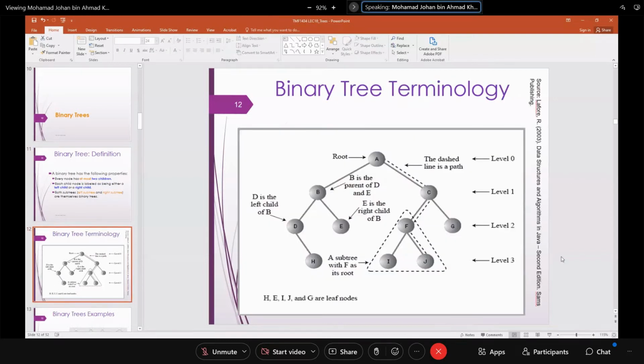Okay, so this is an example of a binary tree. This is the root. A here is the parent of B and C. B and C are what we call siblings. D is the left child of B. G is the right child of C. This subtree by itself is also a binary tree, with F as its root.